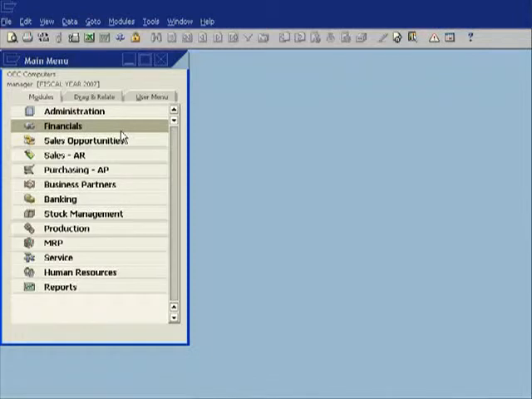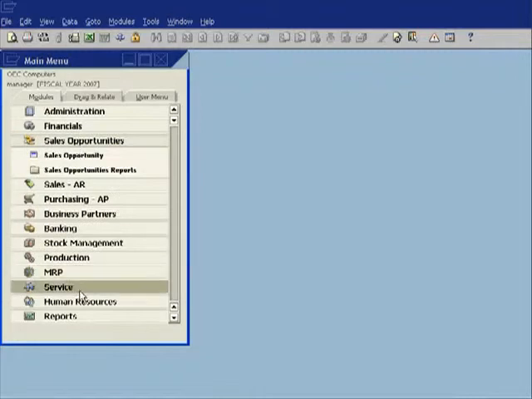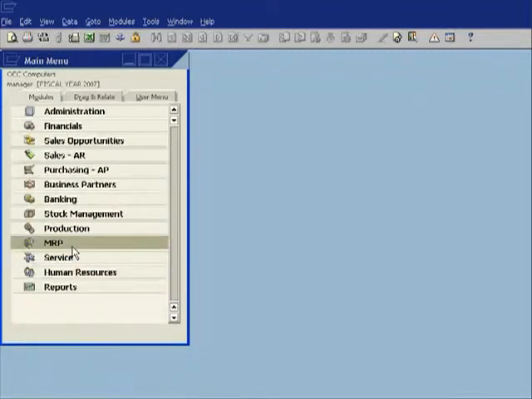SAP Business One incorporates CRM functionality right throughout the entire solution, not just in the traditional areas of sales force automation and customer service management, which you have seen in previous demonstrations, accessed through our sales opportunities and our service management functionality, but right throughout the entire solution. Let me explain in a little bit more detail what I mean.